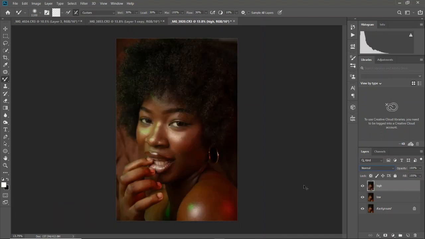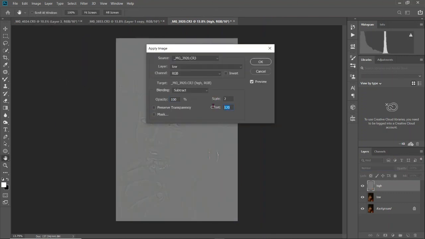Still on the high layer, go to your image, go to apply image, and come here. For most images it should be 120, but this one I'll be setting to 130. I want it to be brighter. So any image that you set to 120 and looks darker, you can just increase the offset to at least 130 and see how it looks.